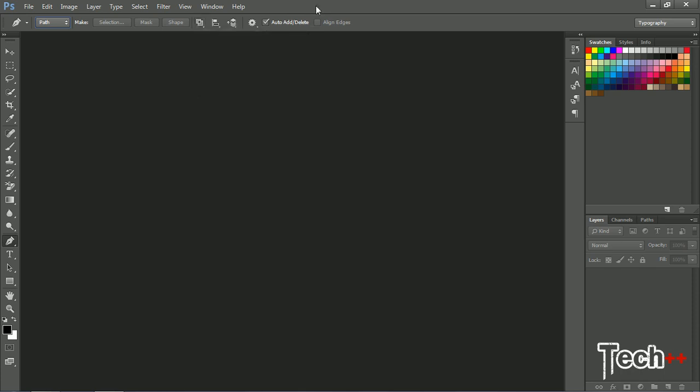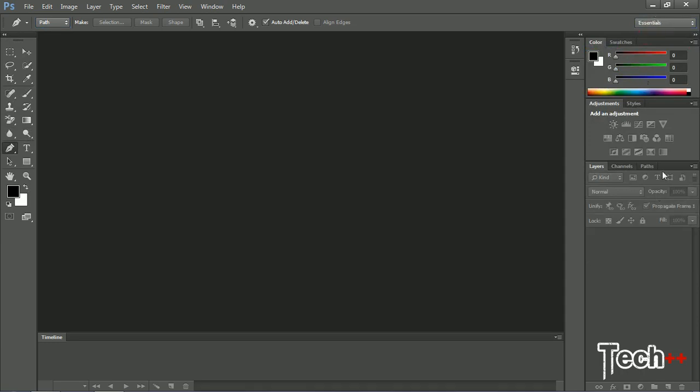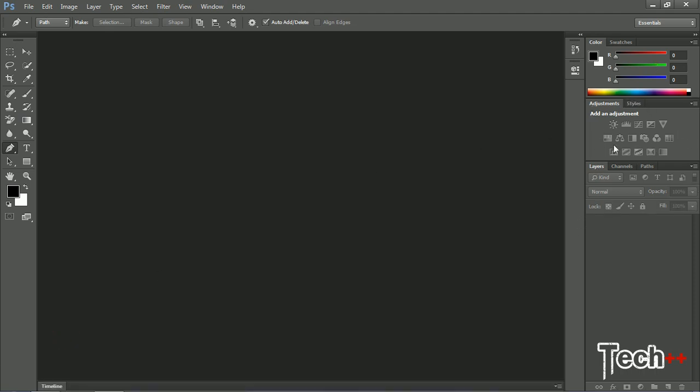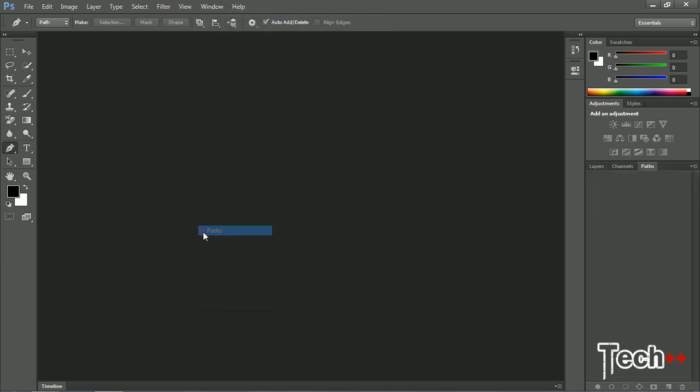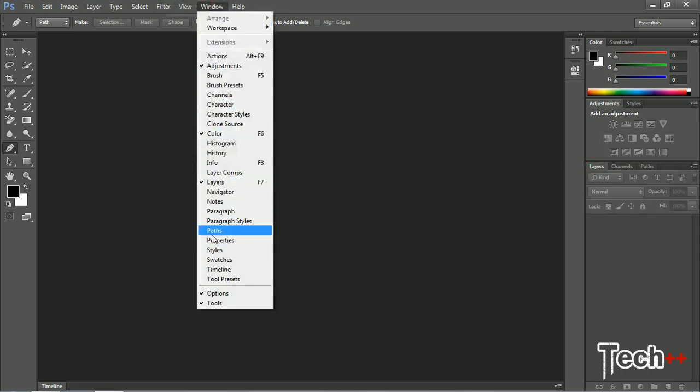Let's talk about the Paths panel. The Paths panel is always visible here in the Essentials workspace. But if you can't find it, you can just navigate to this place. And where is it? Okay, this is it. Then you can see. So you can just check it. It will pop out easily without any stress.